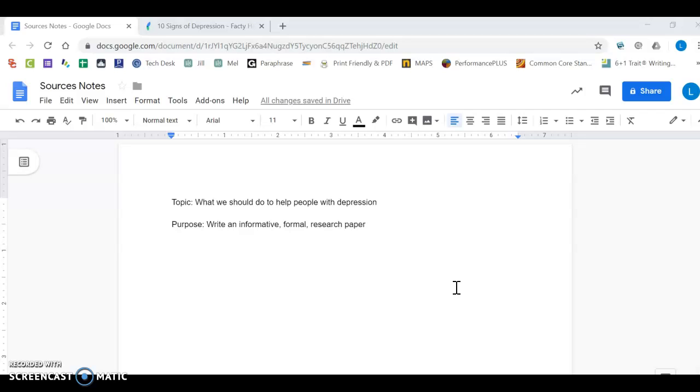So today I'm going to walk you through the steps of evaluating the credibility of a source. So first we need to imagine our situation, because without a purpose for the source, we really cannot accurately evaluate its credibility. So we're going to imagine that we're researching the topic, what we should do to help people with depression. And our purpose is to write an informative, formal research paper.